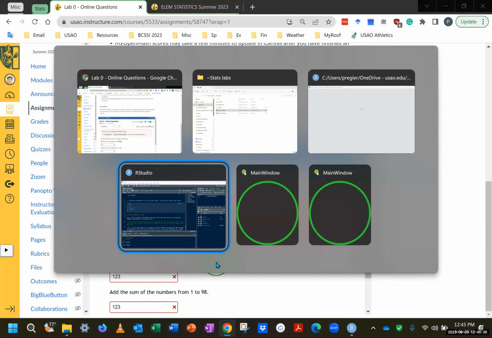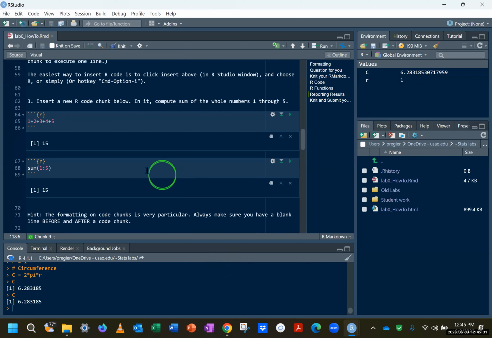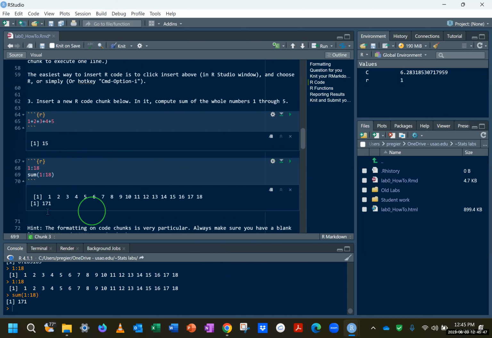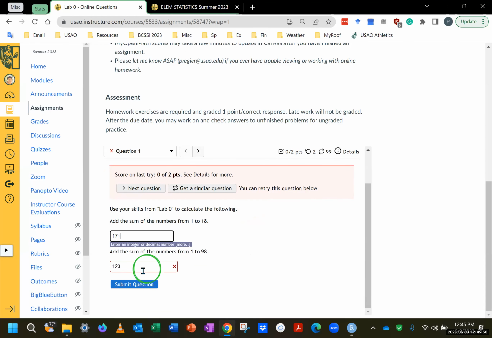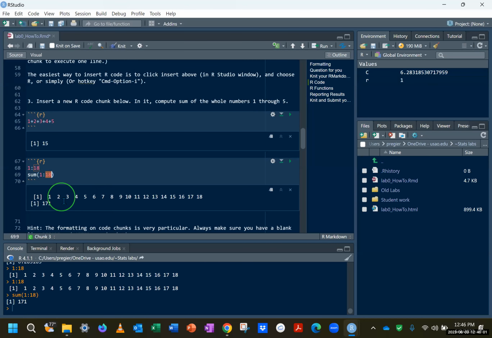So now I'll go back to my lab and see, where did I do this? I did something similar. I added up the numbers from 1 to 5. Well, if I wanted to find the numbers from 1 to 18, I should say 1 colon 18. That's all those numbers. So what's the sum of that? Oh, 171. The output from this is given here, so I can copy paste that in here. Okay, 171. Oh man, now it's 1 to 98. I guess I can do 1 colon 98.